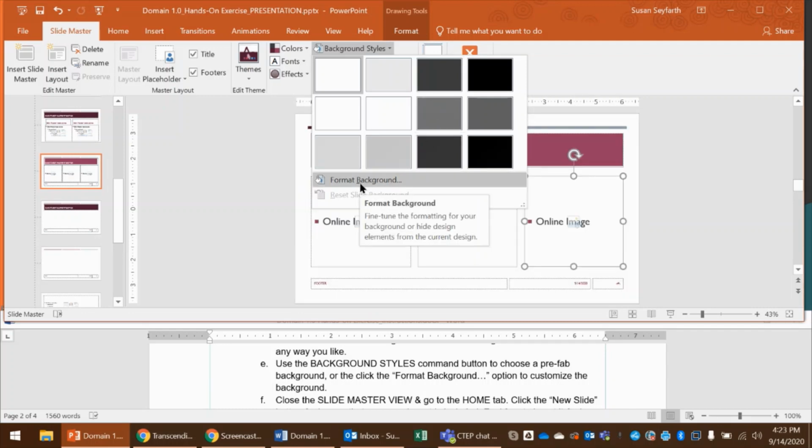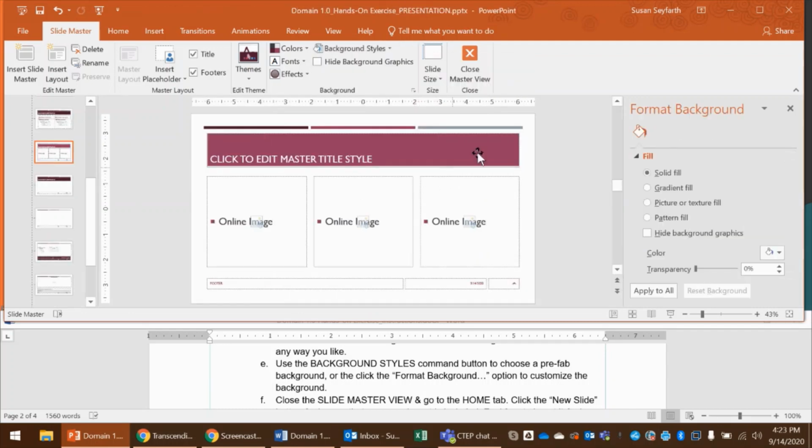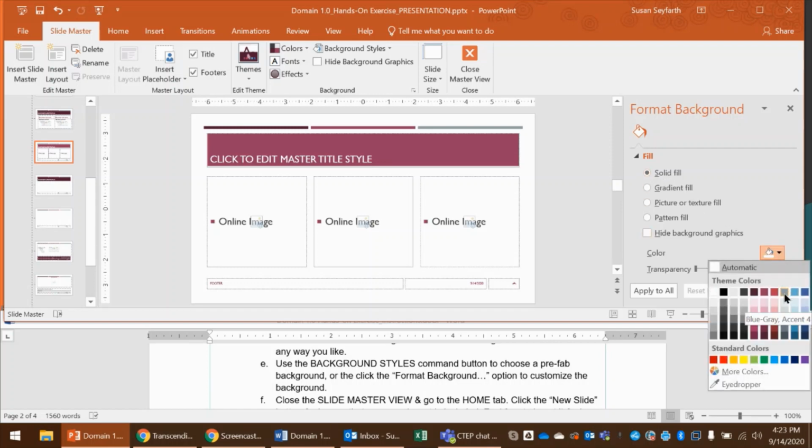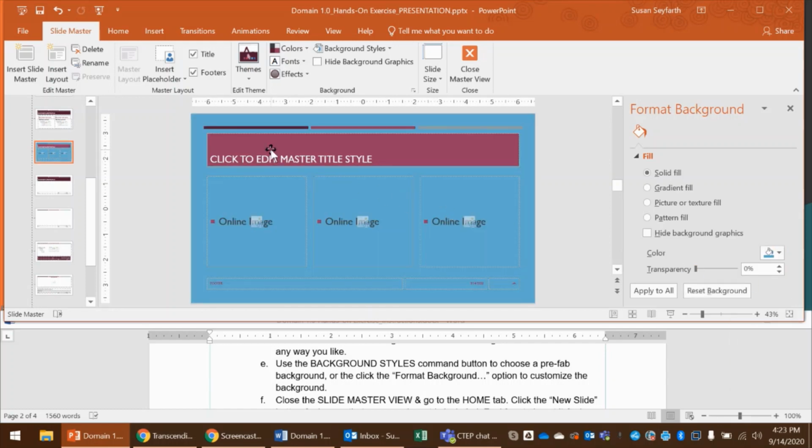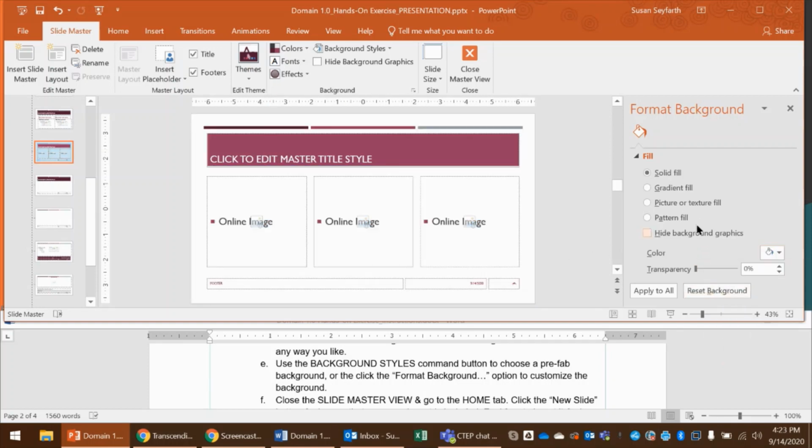I'm going to go to the Format Background button here though, because I like to play back here. If I just wanted a solid fill, I could choose a color, and let's say I wanted it to be this blue color. It would make my entire background blue. Don't love that though. So what I like to do is play with a gradient fill.